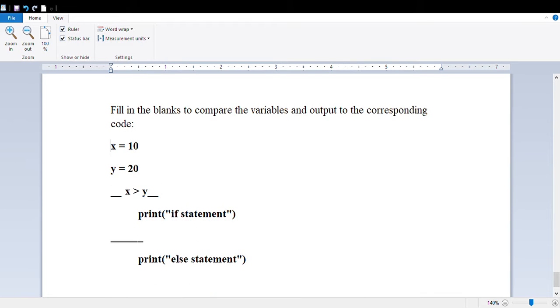Okay, we have a variable x and it has been assigned a value of 10. We have a variable y and we have assigned it the value of 20. But we have a blank here. What do we need here? What's missing here? Okay. Blank, x greater than y, and then we have something missing here too. Blank, print, if statement. And then we have another blank. What are we missing here? Okay, something's missing here. And then we have a print statement, okay?